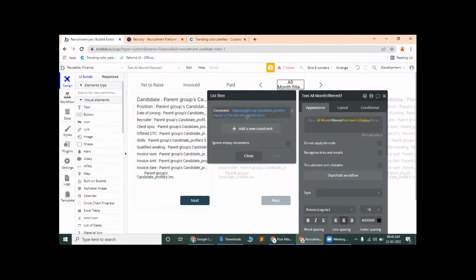Yeah. So one of the things that we could do is set a state, if I had to guess, now all months filtered for Saturn, where we could do the constraint where repeating group's candidate profile's month is this month's number. I mean, like I said earlier, you could just add that data to have where there is a candidate's profile month and it actually includes a particular number. Otherwise, I want to experiment with setting sort of like a state on that particular text.